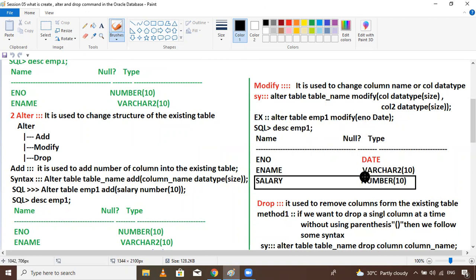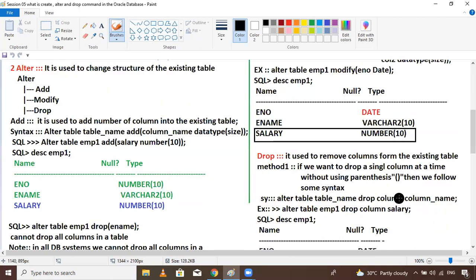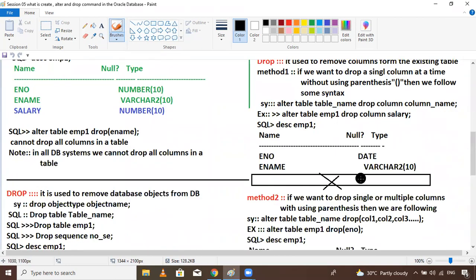Suppose if you want to change the data type of a table column, then this is the command: modify input date. First it is varchar, but after the change, it will become date. Okay, observe this, guys. If you want to drop a particular column, then you can use this command.